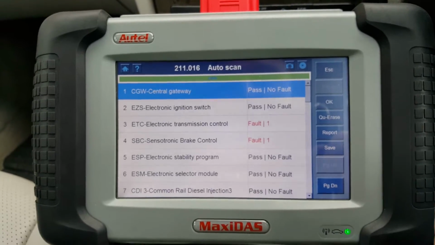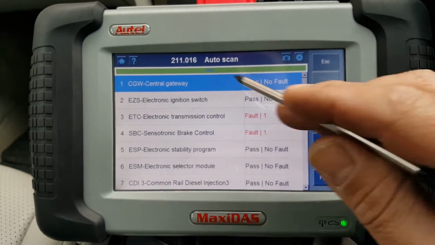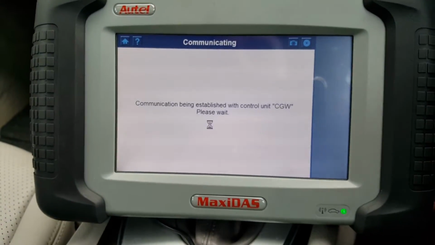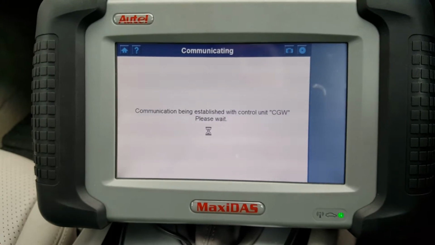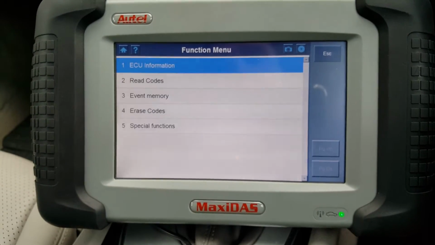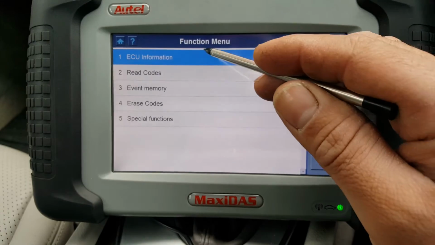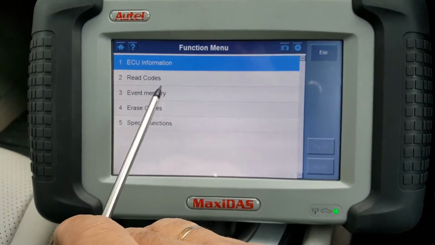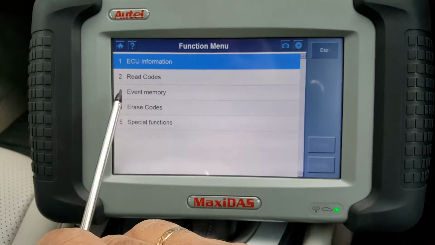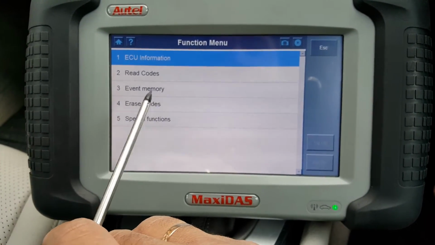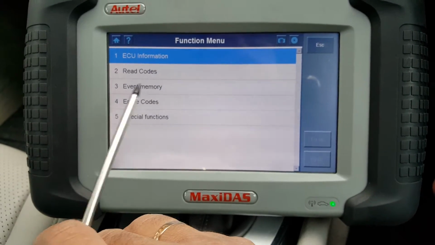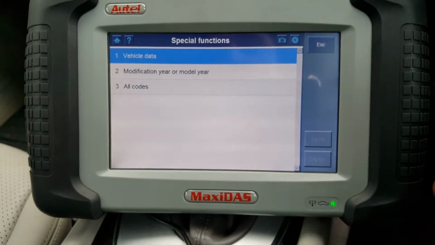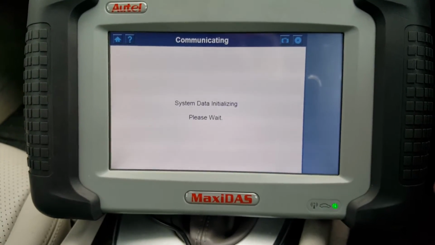So let's go to number one, central gateway. I'm gonna try to make this video a little bit quicker. Like I said, I don't wanna make this take too long. On Mercedes, we have number 3, event memory. This is pretty much like the freeze frame data. This is one of the options that I'm not going to go through. So in this case, we'll go straight onto special functions, vehicle data.